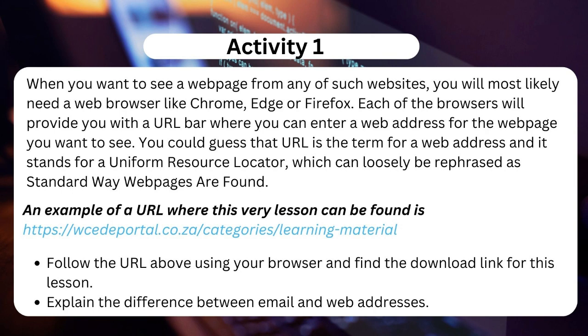Each of the browsers will provide you with a URL bar where you can enter a web address for the web page you want to see. You could guess that URL is the term for a web address, and it stands for Uniform Resource Locator, which can loosely be rephrased as the standard way web pages are found. An example of a URL where this very lesson can be found is https://wseed.ca/categories/learning-material. Follow the URL above using your browser and find the download link for this lesson. Explain the difference between email and web addresses.